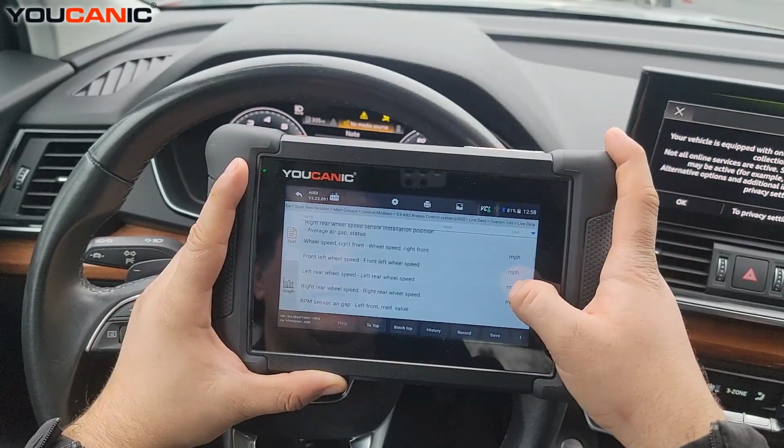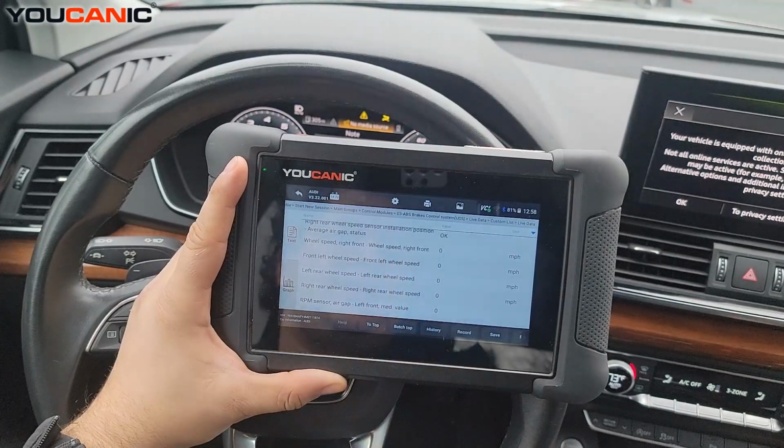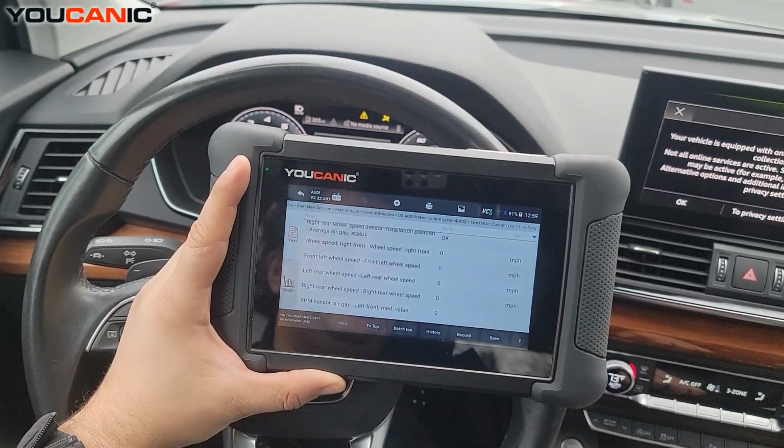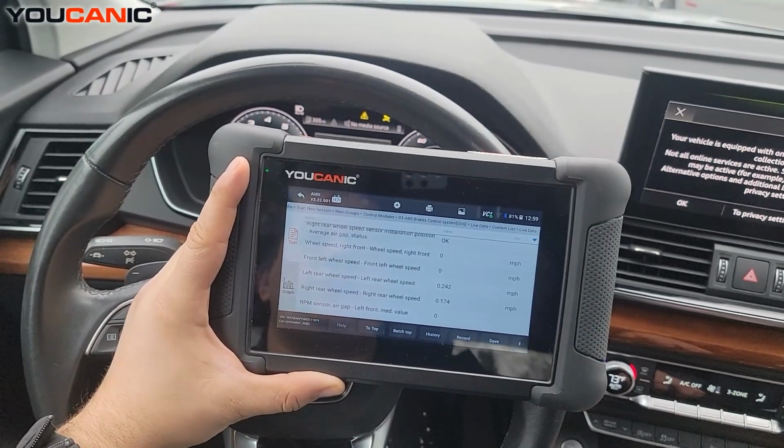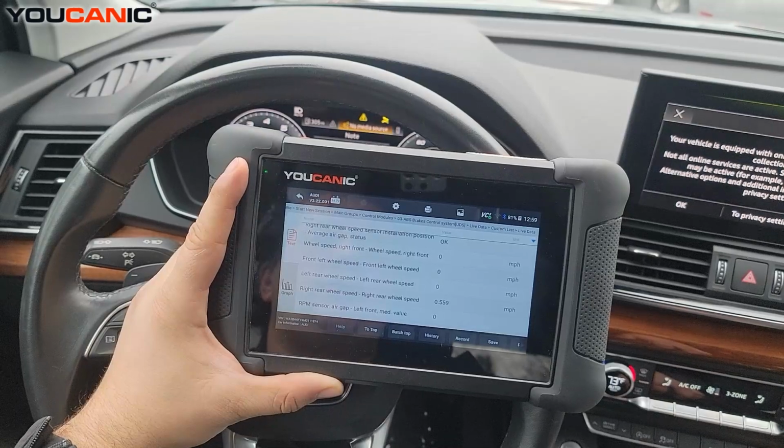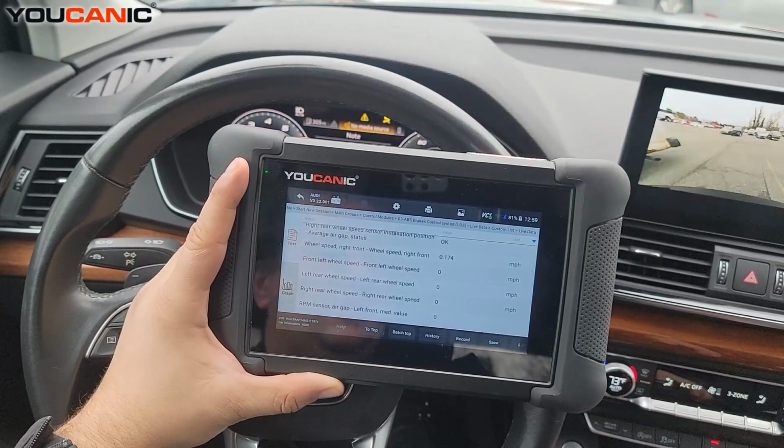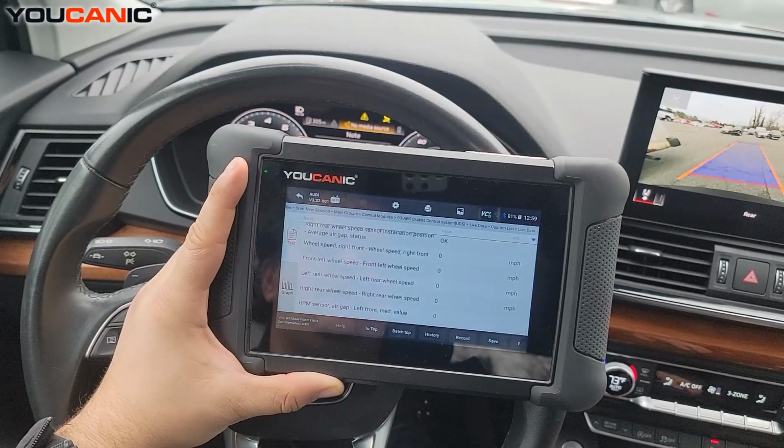If we go right down here, you can see wheel speed sensor right front. They're all reading 0. Wheel speed sensor left rear, right rear. So they're all reading 0. If I put this in gear and drove a little bit, you can see those values change a little bit. I'm going very slow, so that's why they're still all at 0.